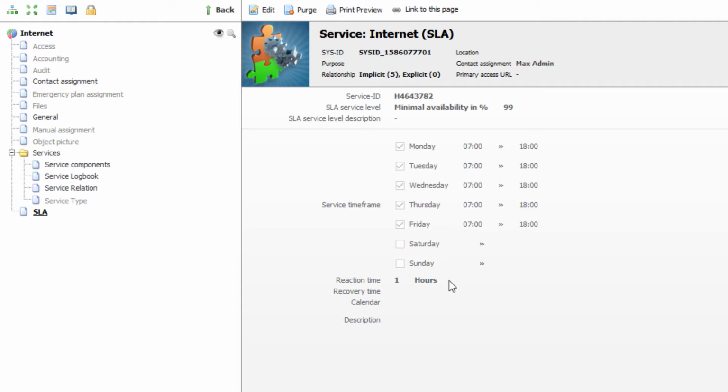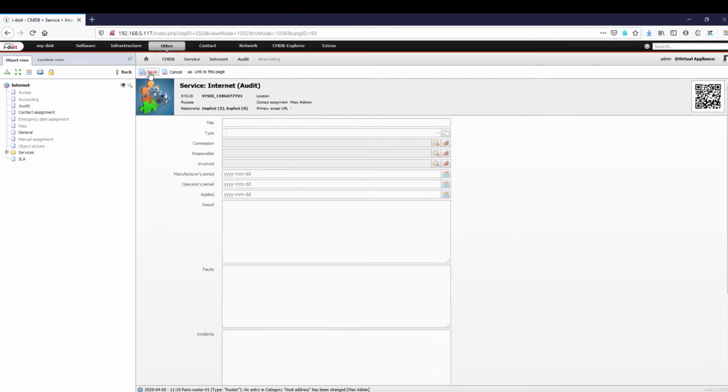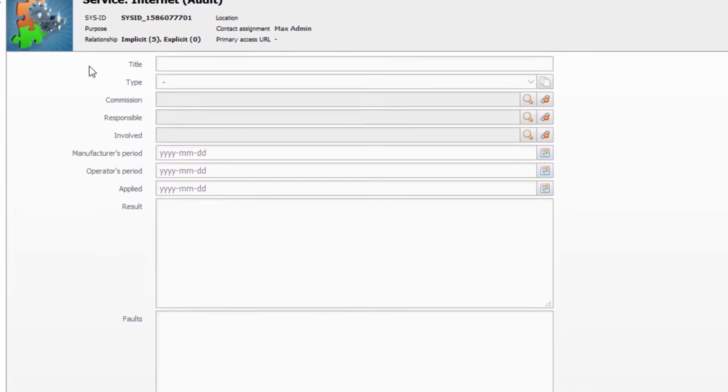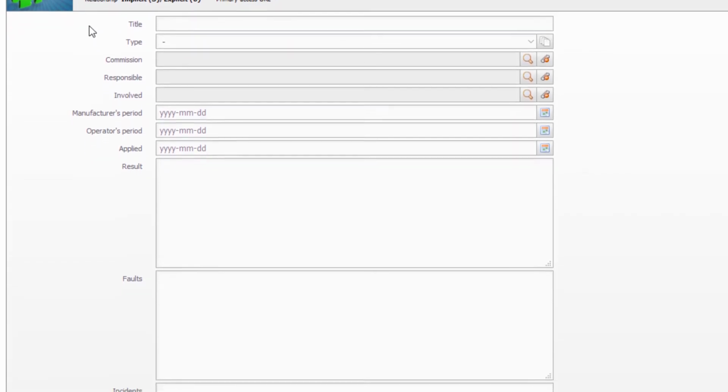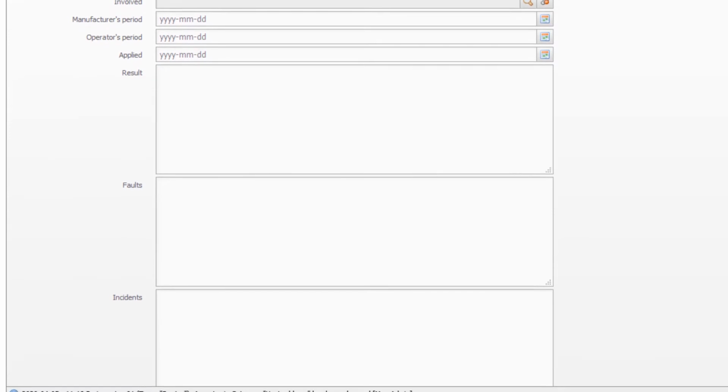In addition to the pure recording of the services, their control is often an important factor. It is recommended to check the most important services regularly and to document the results. i-doit already has a corresponding category for this purpose in order to record the audit carried out completely.